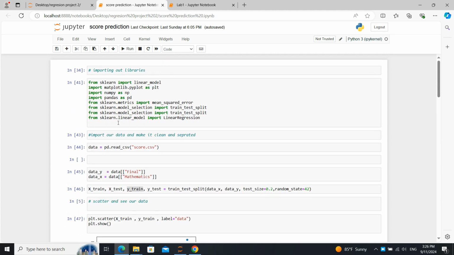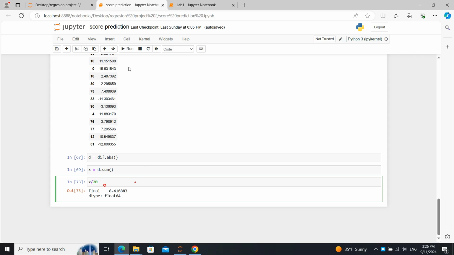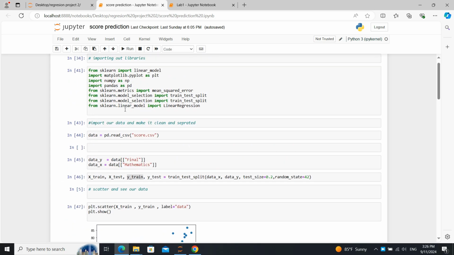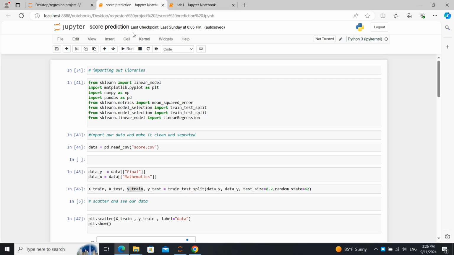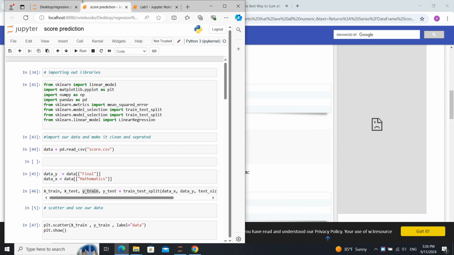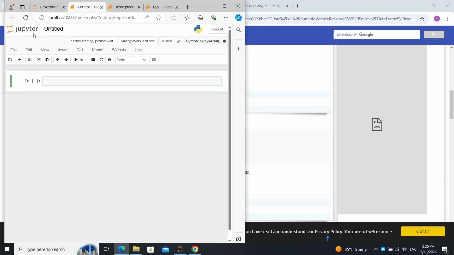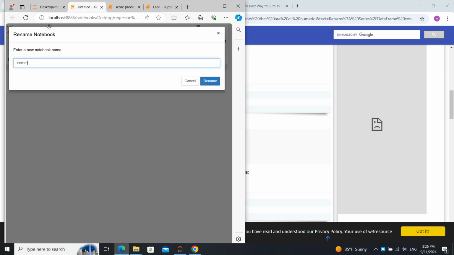What should we do if we want to do it, for example, for another subject like French or something else? As you maybe understand, we should create a definition. Okay, how to do it? Let's try and make a definition. Let's create a new Python file and name it comment, for example.